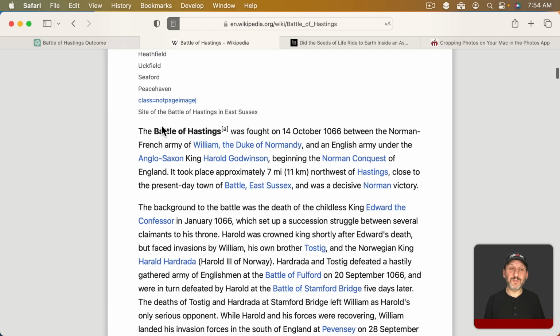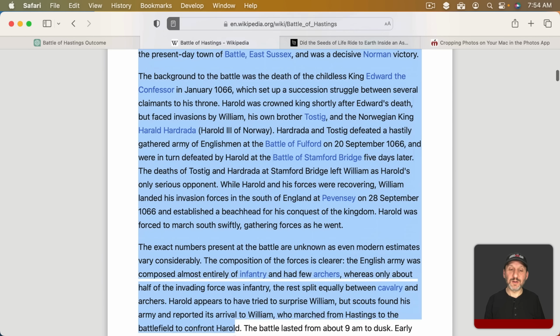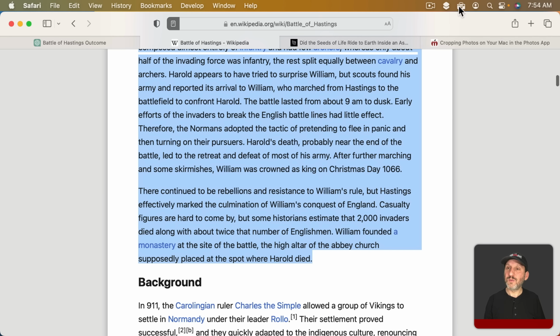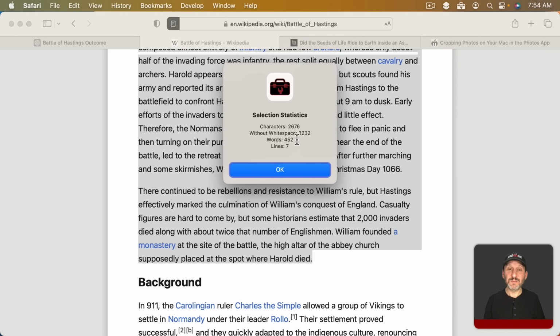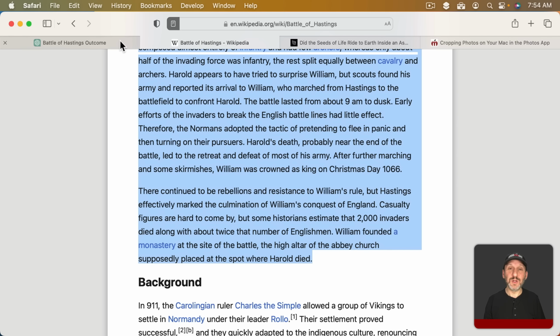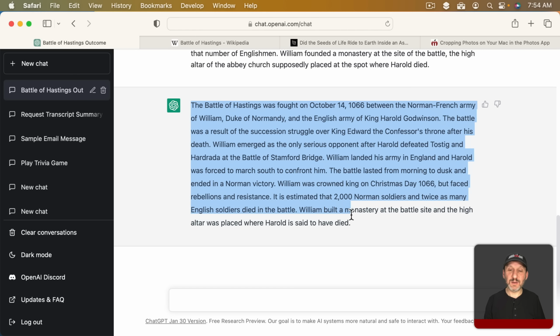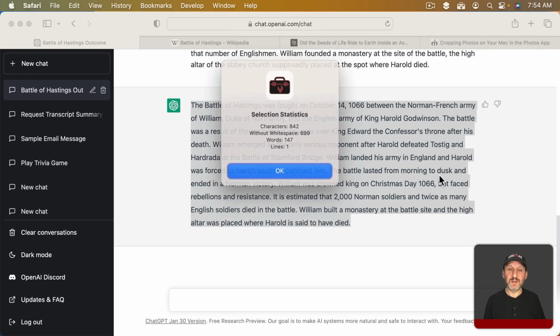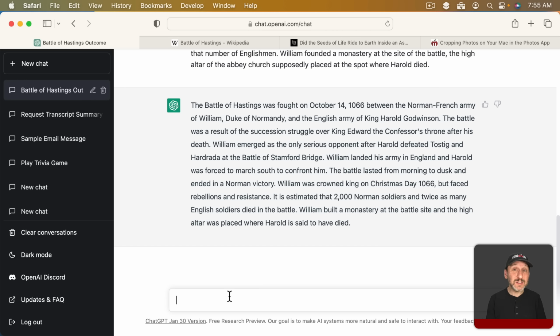So now the original part that I had copied here, this was 452 words. I'm using my own clip tools to get that. And if I go to ChatGPT, I can see it summarized the entire thing and did it in 147 words.